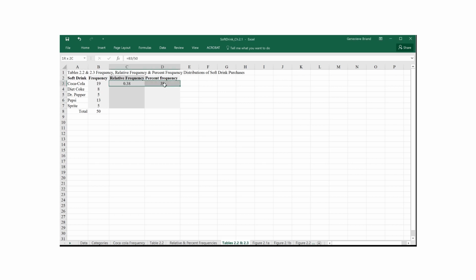When we do this for all our categories, we should get a total of relative frequencies equal to 1 and a total of percent frequency equal to 100. All the fractions added together make a whole, 1, and as they showed, all the percentages add up to 100%. So we're done with our tables. Now we're going to construct graphs, bar charts, and then pie charts.